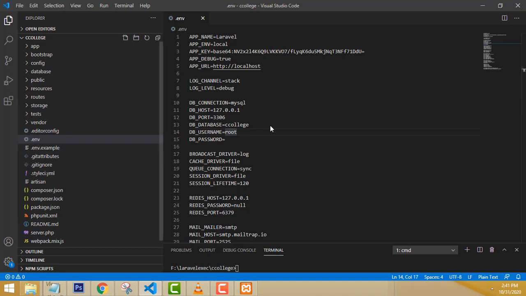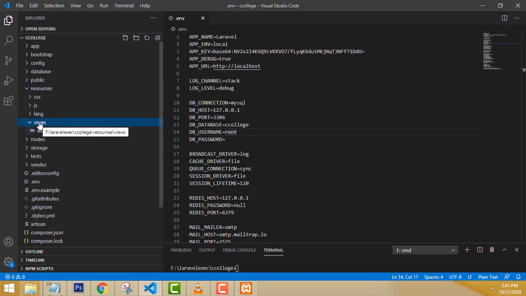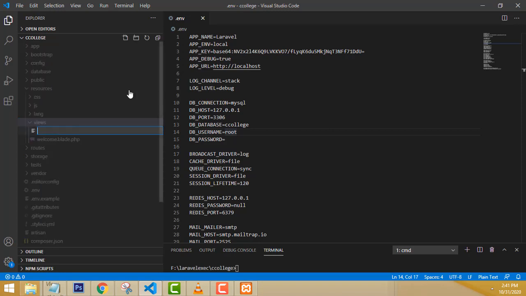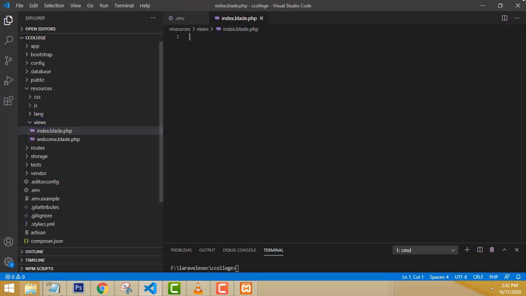After that, first go to the folder where the views reside: resources, then views. Here I am going to create the view. A view is a must. Select the views folder, right click, new file. Here I am going to name it index.blade.php. You have to write blade. This is the view page. Press enter, and your view has been created successfully.